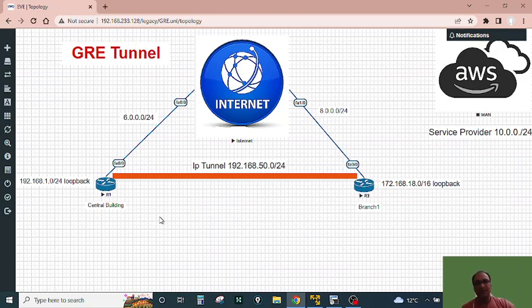Hello, everybody. Today I want to talk about the GRE tunnel, generic route encapsulation. Imagine that we have a central building and a branch in another city, and the only connection between them is the internet. We want to use this internet to make a tunnel between these two locations.